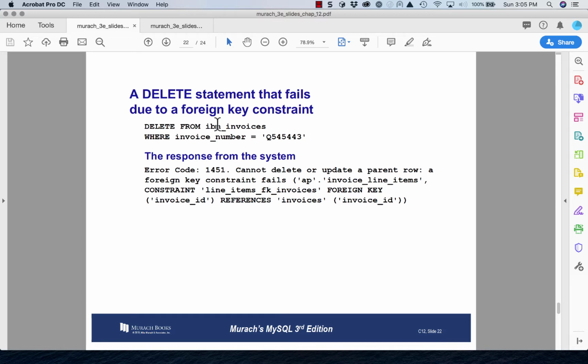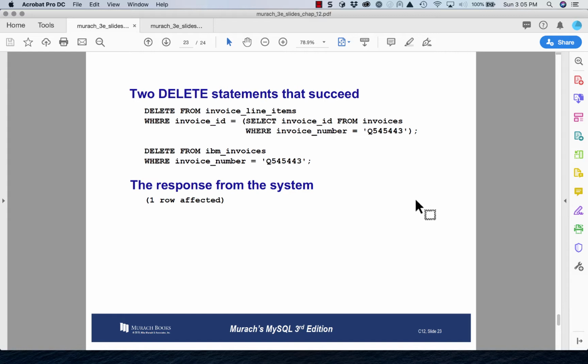So here we're trying to delete from IBM invoices where invoice number is, and there's the value. And it says cannot delete or update a parent row, a foreign key constraint fails. In invoice line items, we have line items for that invoice. We can't get rid of that invoice before we get rid of the line items. So just because we're using a view, that doesn't change the rules. Now, here are two deletes that succeed. Delete from invoice line items where invoice ID equals, and then we select the invoice IDs that are for that invoice.